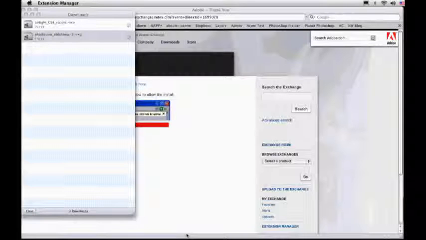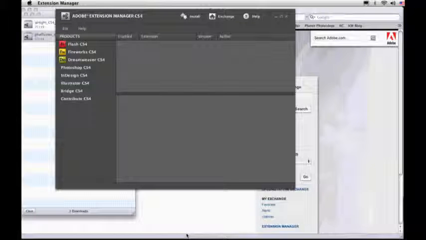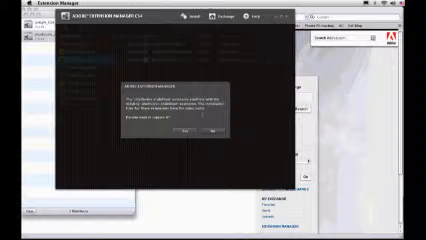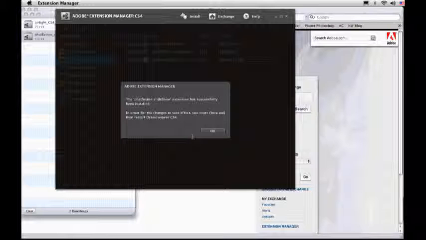Now, for me, I'm going to click on Accept, and it's going to say that you already have it installed and you want to overwrite it. That's fine by me. I'm going to install the extension, and I'm good to go. Now, what you have to do is you'd have to restart Dreamweaver in order for it to be able to work. I'm just going to quit. I'm going to close out of this.